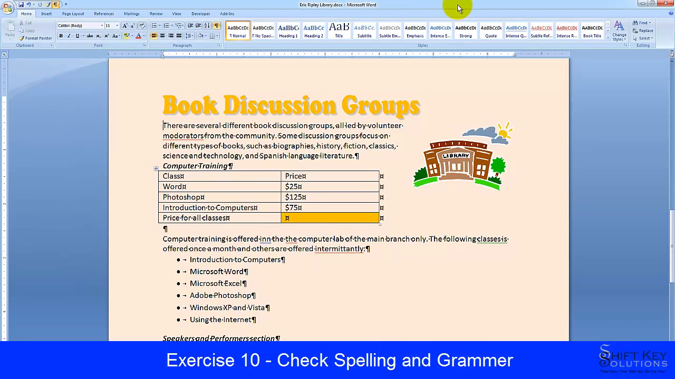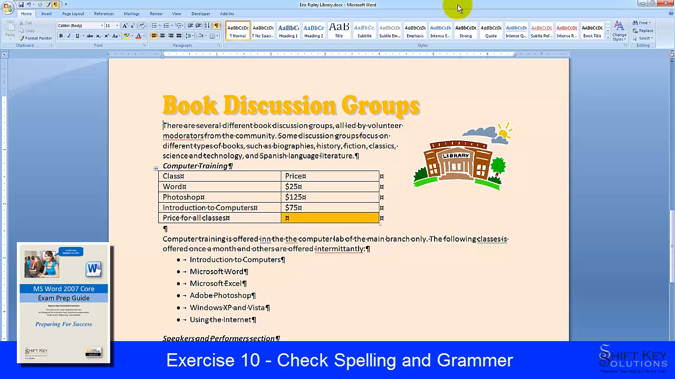Exercise 10. Check spelling and grammar. From the Word 2007 Core Preparation Guide, brought to you by Shiftkey Solutions.